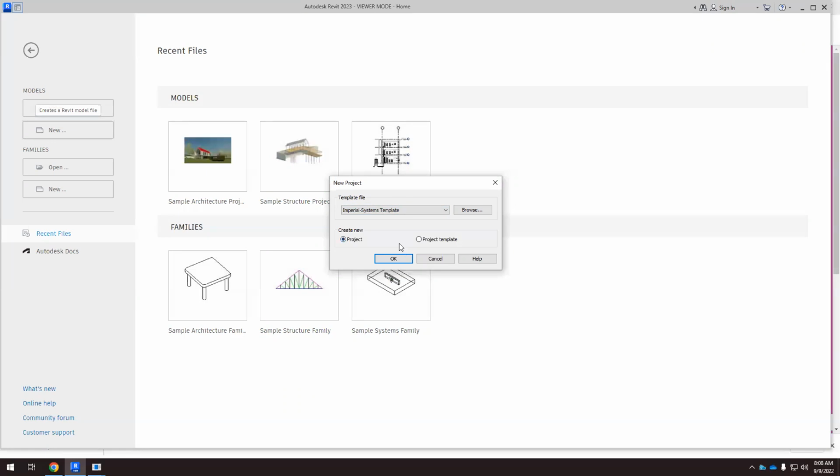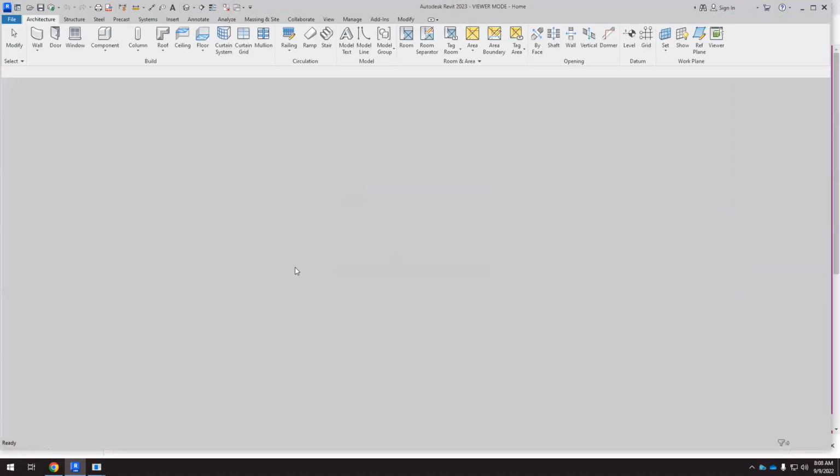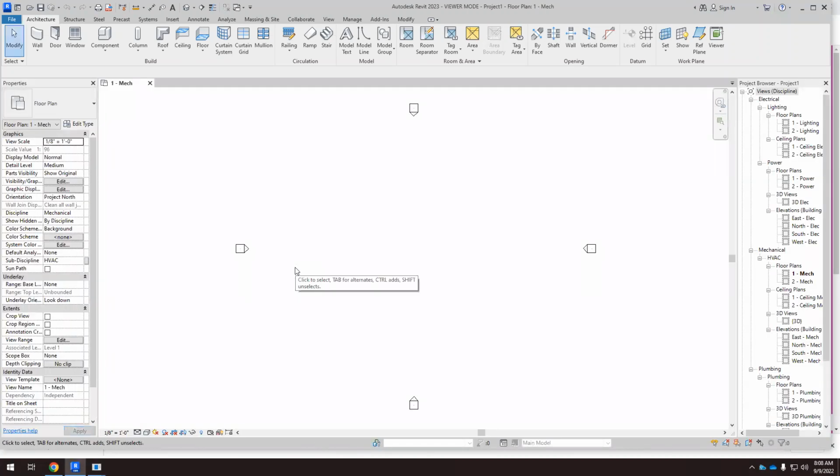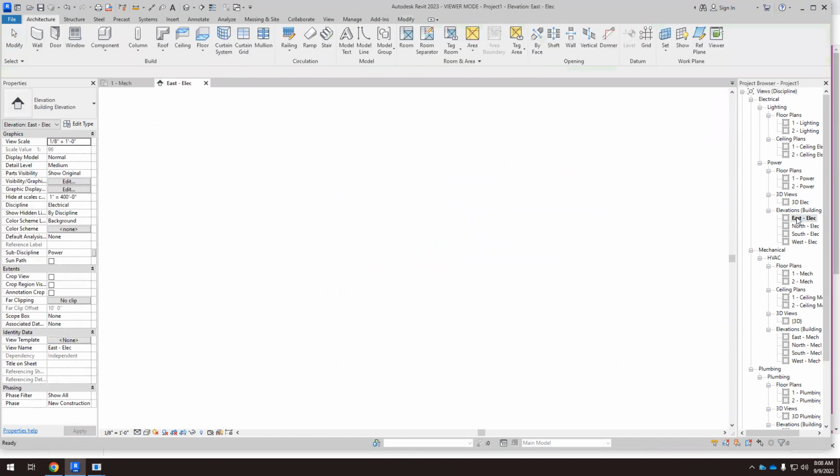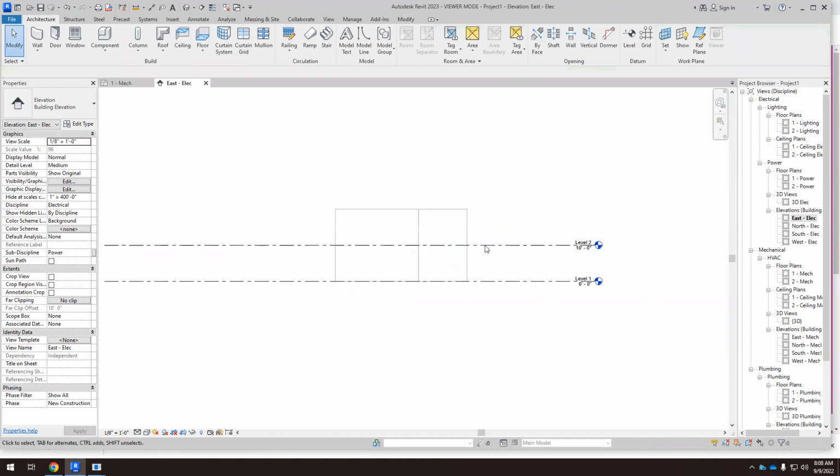So let's click on imperial systems template, and let's see what happens. What happens? Nothing happens. So basically, we have the same screen, and you can select walls. And you can create walls as we did in Revit. If we look at the elevation, we have elevations with levels. Okay, so nothing has changed apparently.